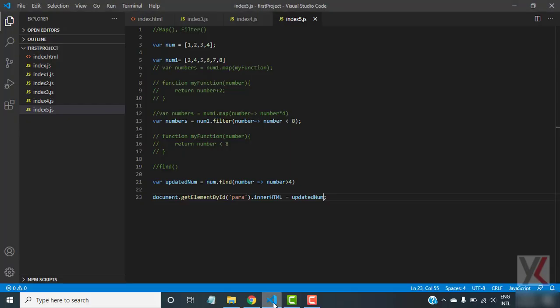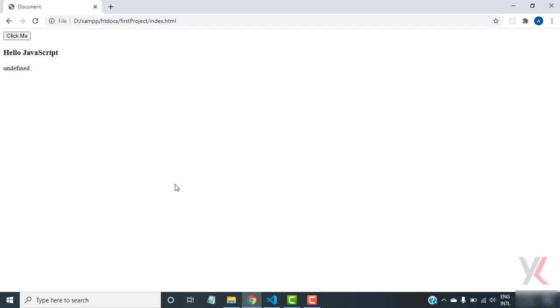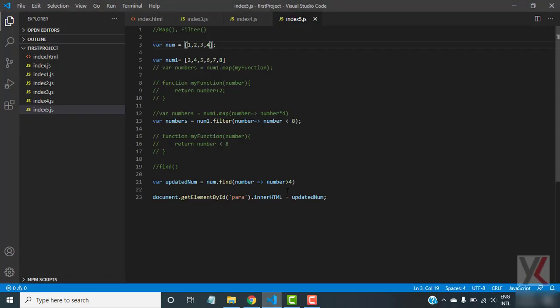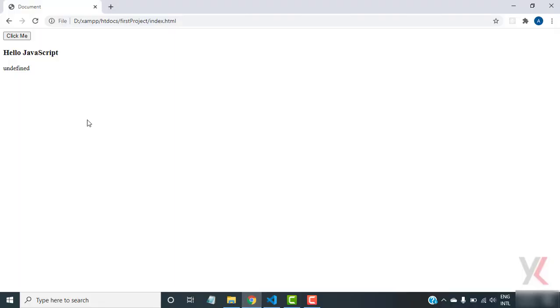Just a minute, something is wrong over here. Why is it coming undefined here? Because we have taken this array over here, and no number is greater than 4. This number is not able to satisfy that condition, so it is giving undefined, meaning there is no number greater than 4. So we'll change the array, we'll take num1. Now we'll save it and refresh it.